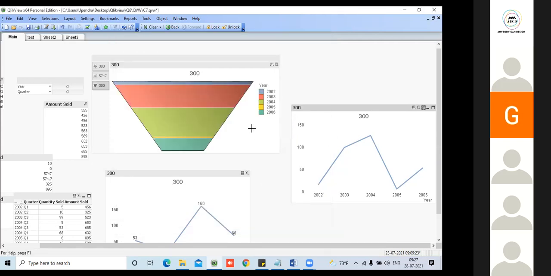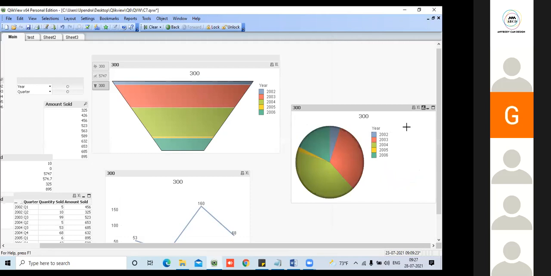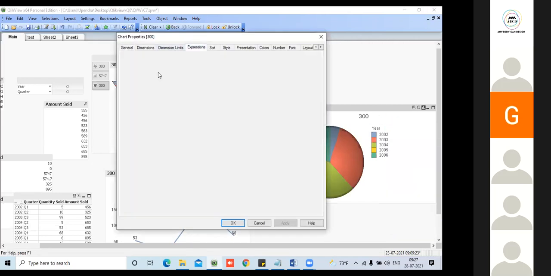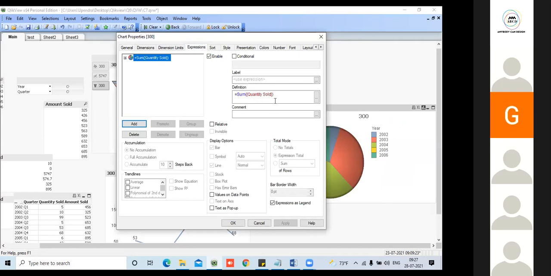What is the difference between the container and the fast change option? In the fast change option, we are not writing any expression for each one, only a single expression for all the components, only a single expression here. Sum of quantity sold, that's it.